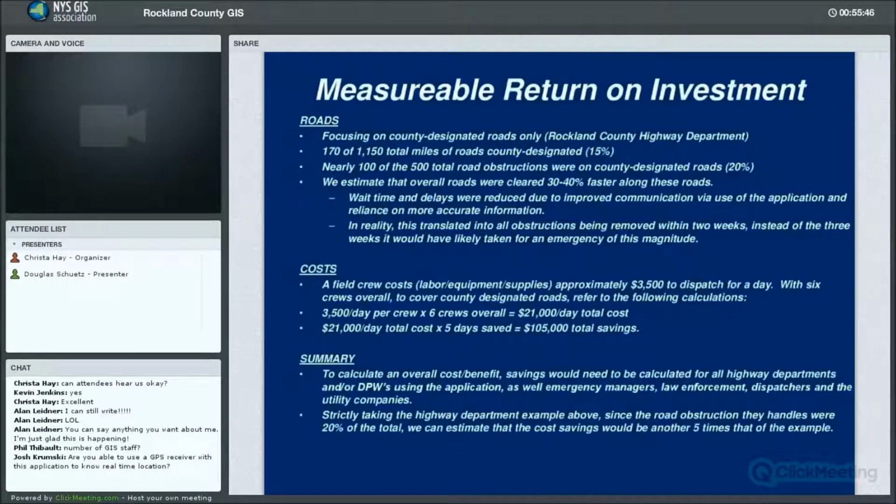If you look at the roads we covered, just county designated roads represents about 15%. For instance, nearly 100 of the 500 total road obstructions were on county designated roads. So we estimated, working with our highway department, that we were able to clear roads 30 to 40% faster along these roads by deploying this tool. Wait times and delays were reduced due to improved communication.